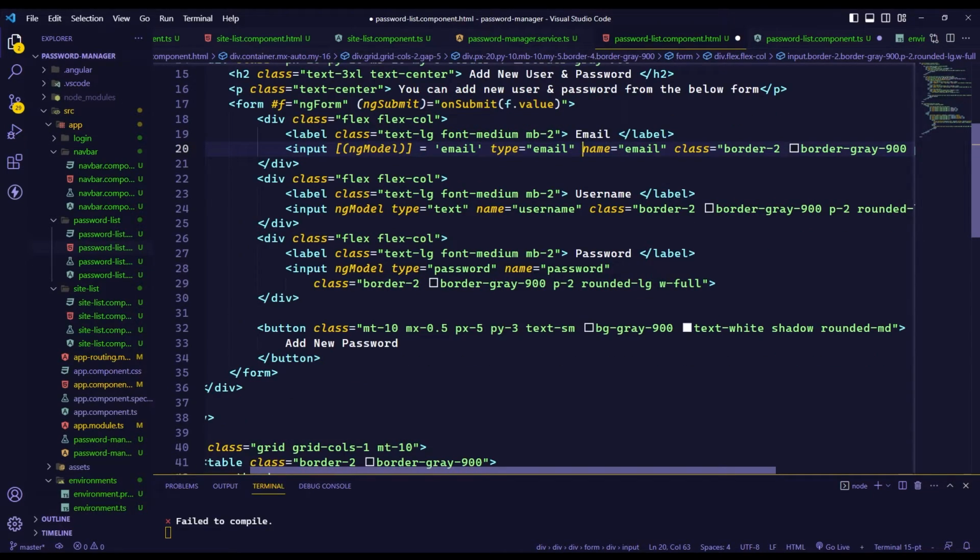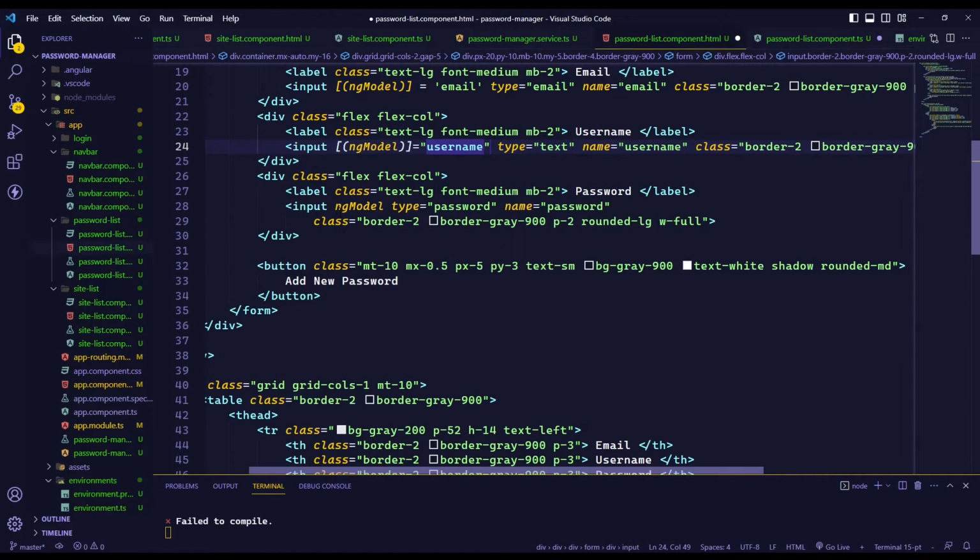So next to this username input, wrap this ng model and assign it to the username global variable. At last, wrap this ng model, this password input, and assign it to the password global variable.